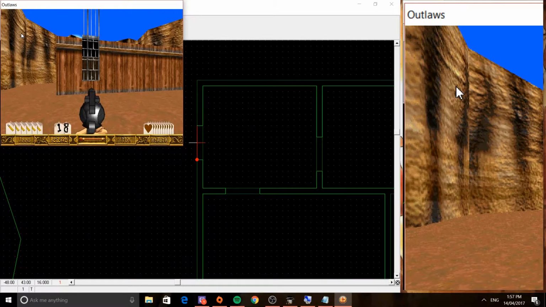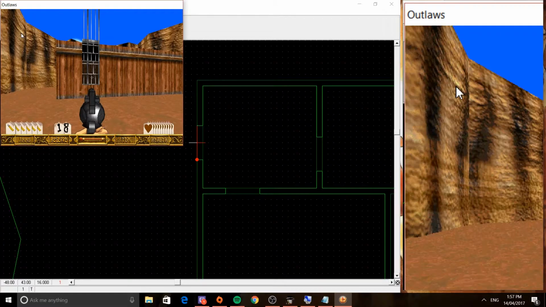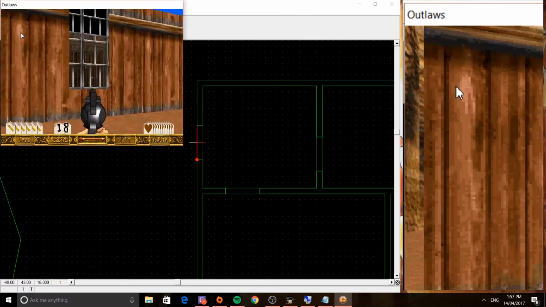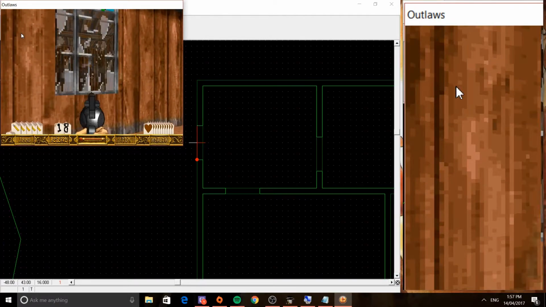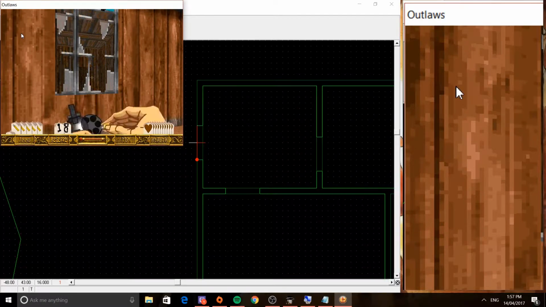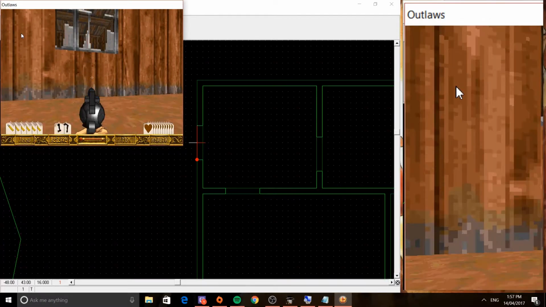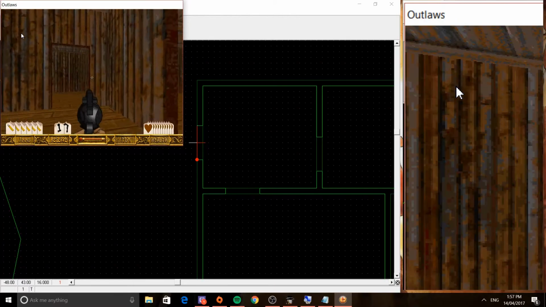Now it looks like we have some texture problems here. And I'll go in and fix that in a sec, but I want you to see that if we shoot this window now, it will shatter. Let's try and jump through it. Perfect.